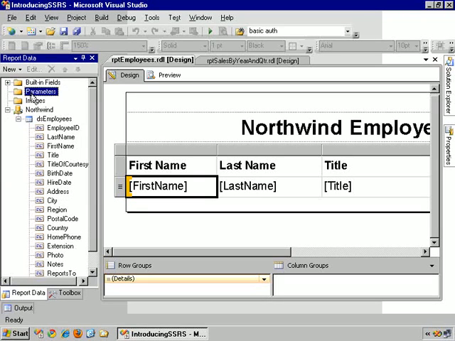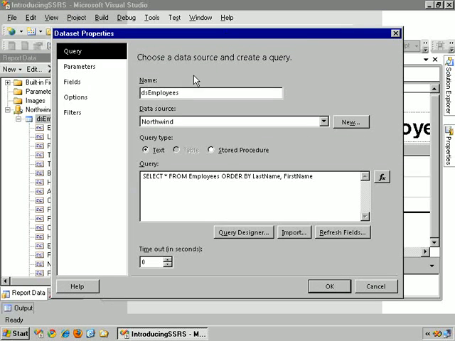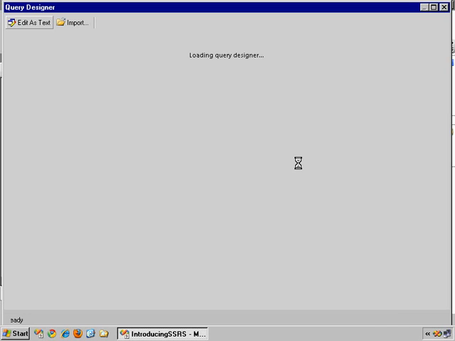We have parameters. This particular report doesn't have parameters, but if we had parameters, those parameters would be listed. If we had any images on the report, it would be under the images node. And most importantly, we have the data. Northwind is the name of the shared data connection we are using. And then we have the dataset DS employees that we can access, and we can double click on that and see the dataset properties and go into the query designer. So we have access to all of these things. Instead of going into data view, we can now do it from the data pane.